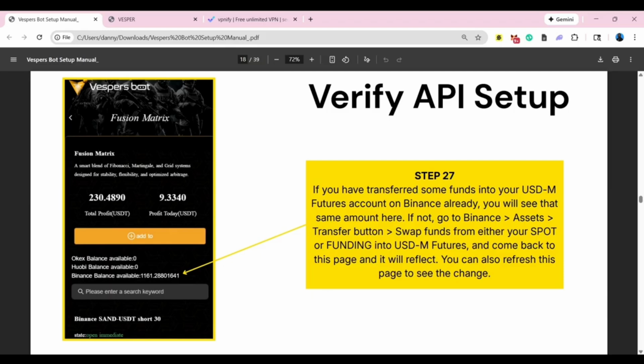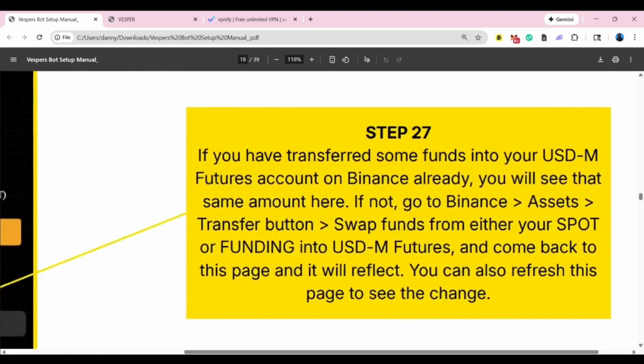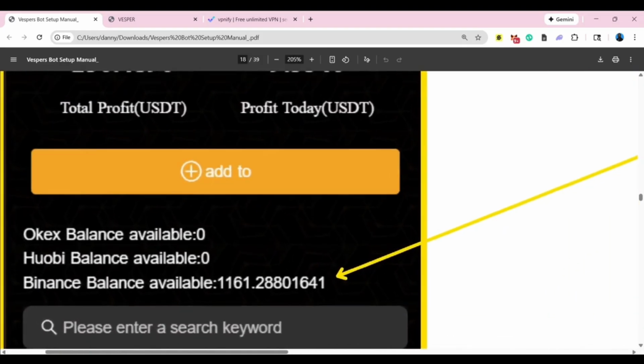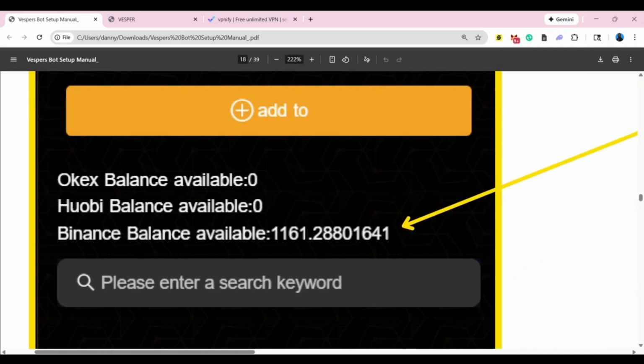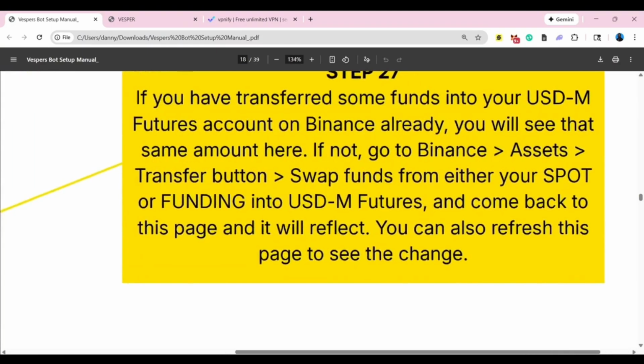Okay. Now we are going to verify our API setup. Remember, I showed you how to transfer funds into your USDM futures. If you've transferred some funds in your USDM futures account on Binance already, you're going to see that same amount here where I've pointed the arrow. Because I have $1,000 in my futures account, it shows right here. But if I hadn't done that, it wouldn't have shown.